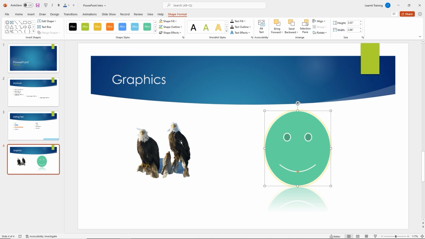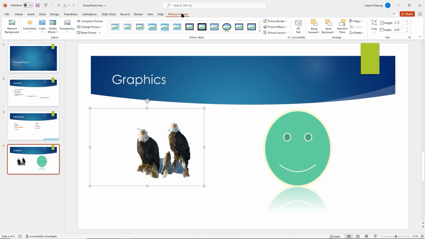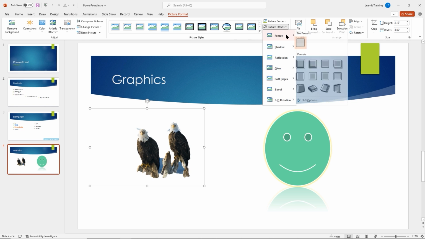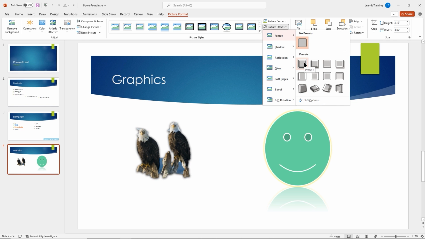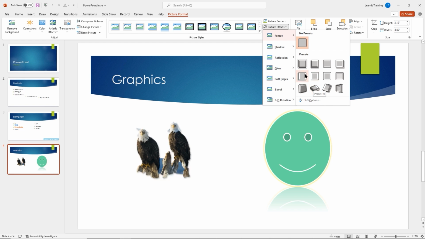Okay. And we can also do that with our picture. So if I go back to picture format, I can go ahead and apply some picture effects here as well. So again, I have the same presets for my eagles there. So the whole idea is you have a lot of options here to kind of customize any picture or any graphic that you insert, whether it's an icon, whether it's a picture, whether it's a shape, anything here. You have a lot of editing options here to go ahead and do that.